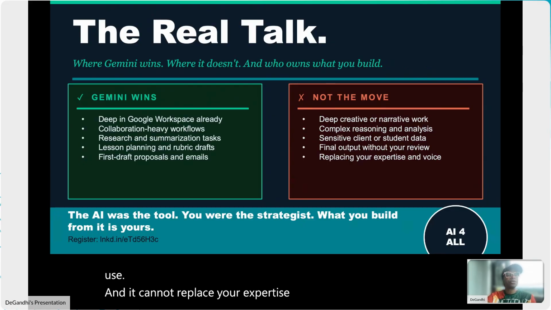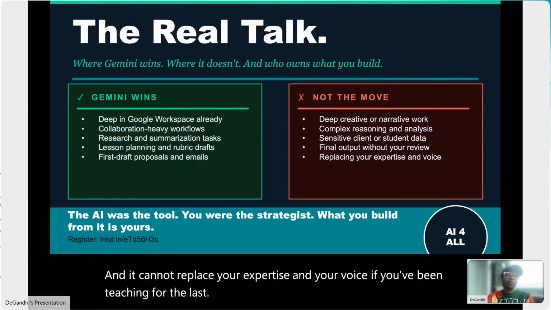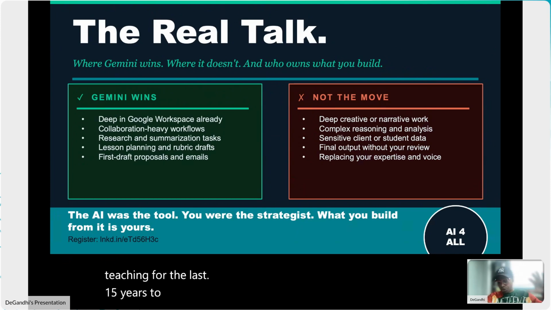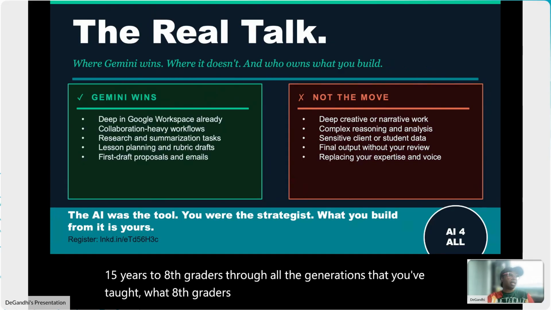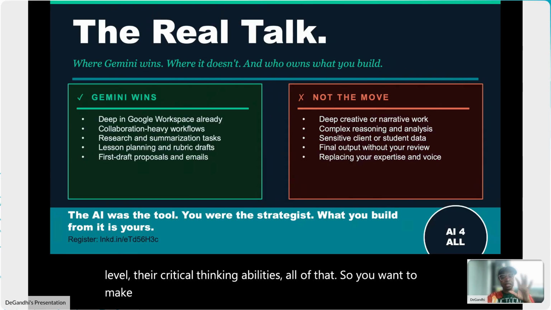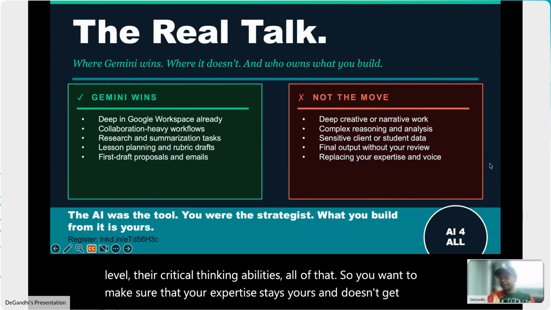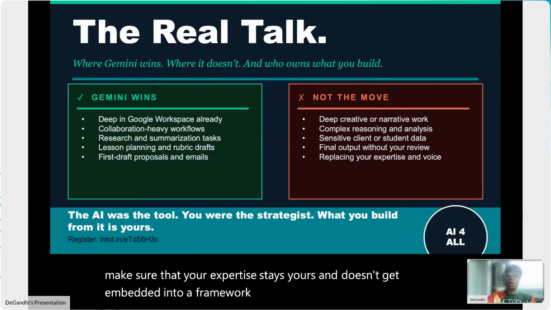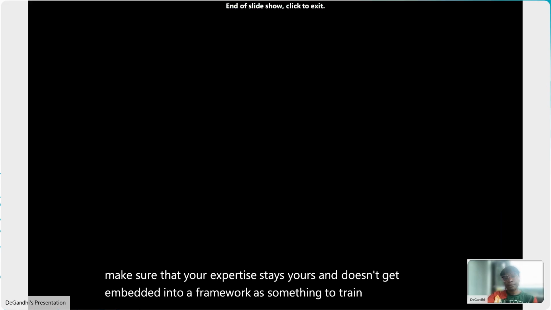If you've been teaching for the last 15 years to eighth graders, you know, through all the generations that you've taught, what eighth graders find important, what their thinking level and critical thinking abilities are, all of that. So you want to make sure that your expertise stays yours and doesn't get embedded into a framework as something to train other models. And that's it.